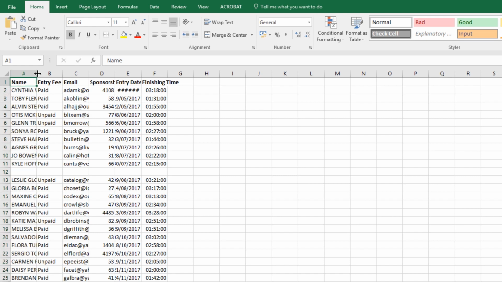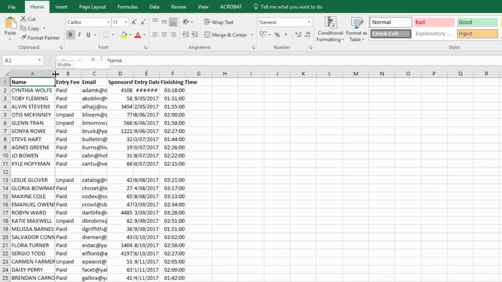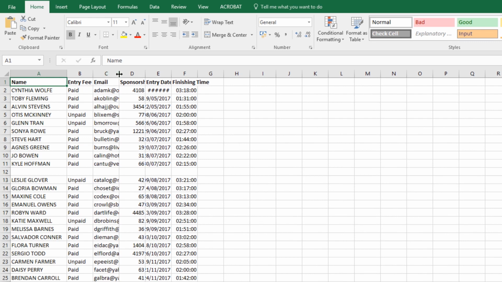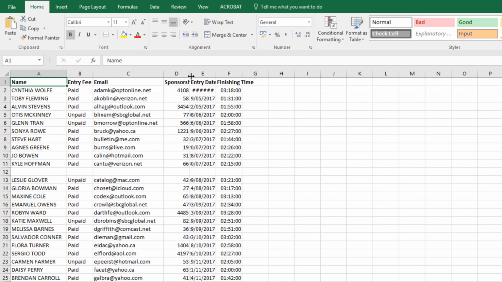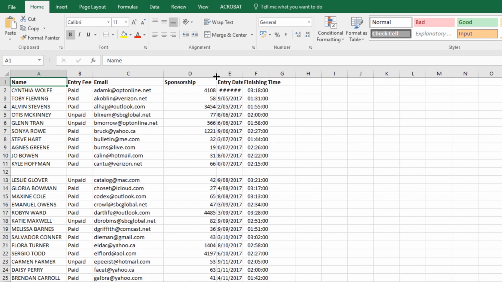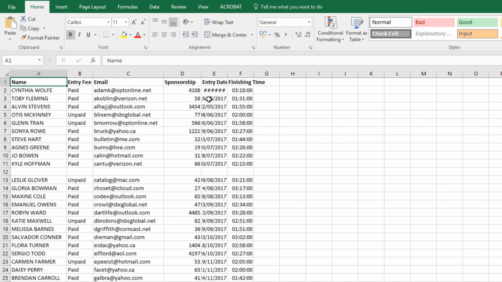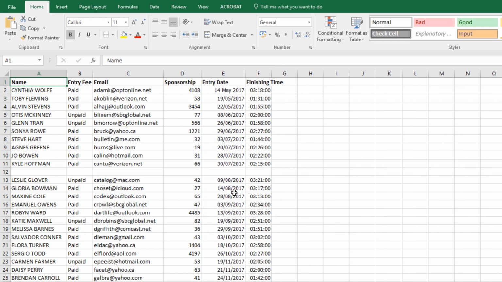Last thing is I might just drag these columns out so I can see the different areas a little better. I can see the email addresses, sponsorship, and here we go, date of entry. If you see any of these hashes, it just means that it's only showing part of the data. It generally doesn't do it for text, but it will definitely do it for numbers, because missing a few zeros off a number could be really dangerous. And that's it there.